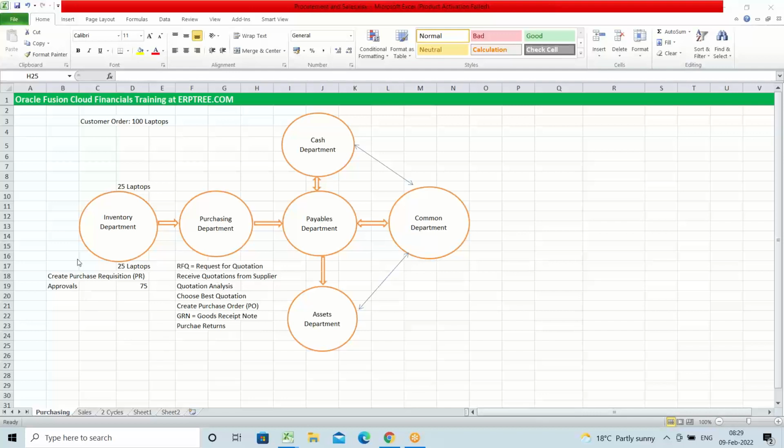Any questions to understand these few points? Your inventory to maintain the stock ready.